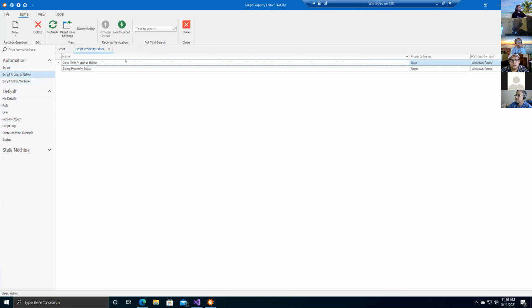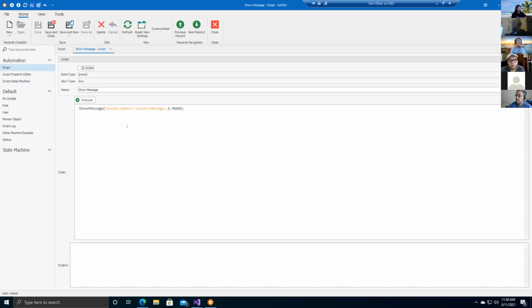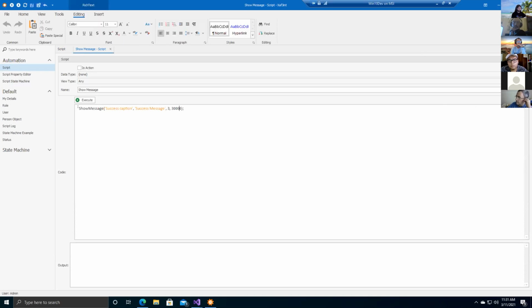So let's start with something really simple. For example, which one is a small one? Show message. I hope that this works because this actually has a problem when I'm running Zoom, when I'm sharing my screen. It swallowed the notification. So let's see if today this will work. Really simple script. I only have one function that is called show message. Then I have the text that I want to show, the type of notification, and for how long I want to show it. And for this, I'm using the rich text editor from Developer Express.